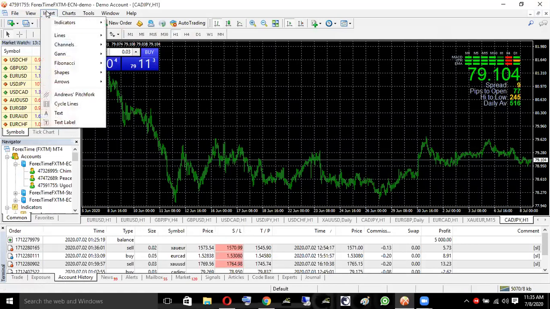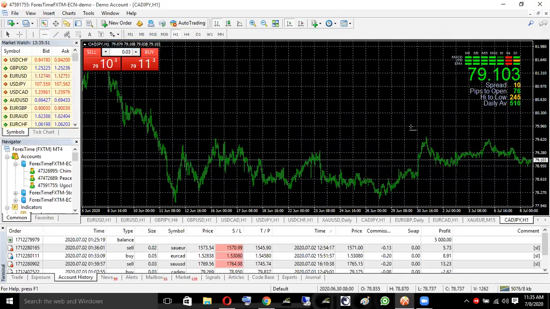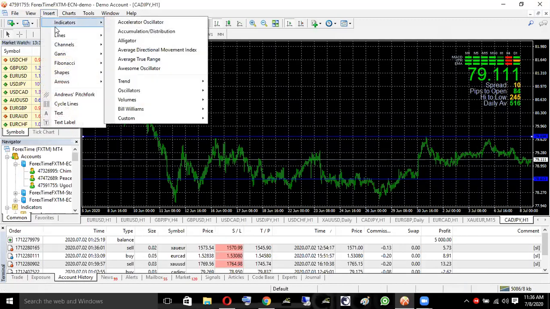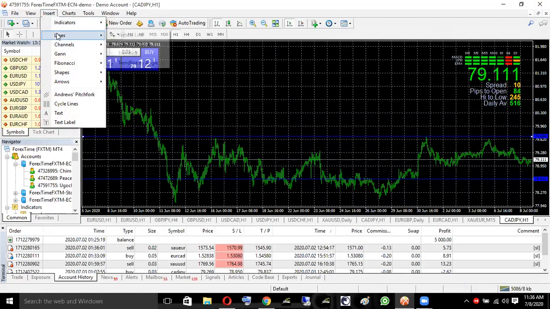Okay, next are your insert lines: the vertical lines, horizontal lines, and the trend lines. We use the horizontal lines to catch up with the key levels. I start to place it here. Same thing here, you can pick it up from here, click, and click on the second place. So we use it to find support and resistance or key levels, as the case may be.